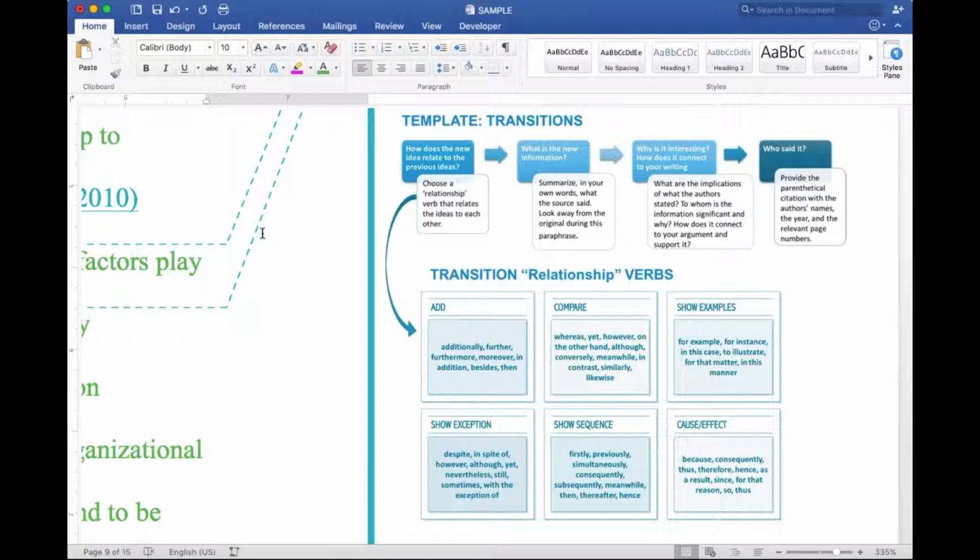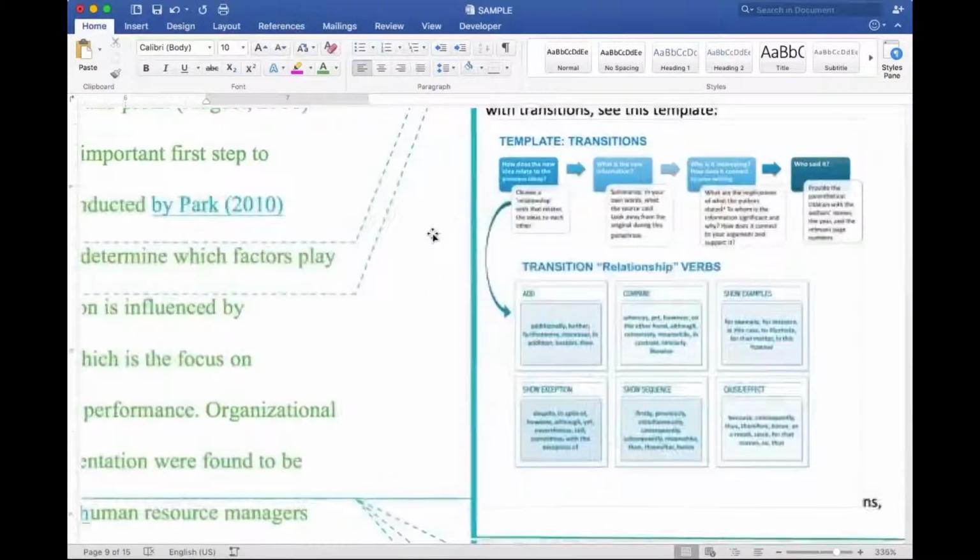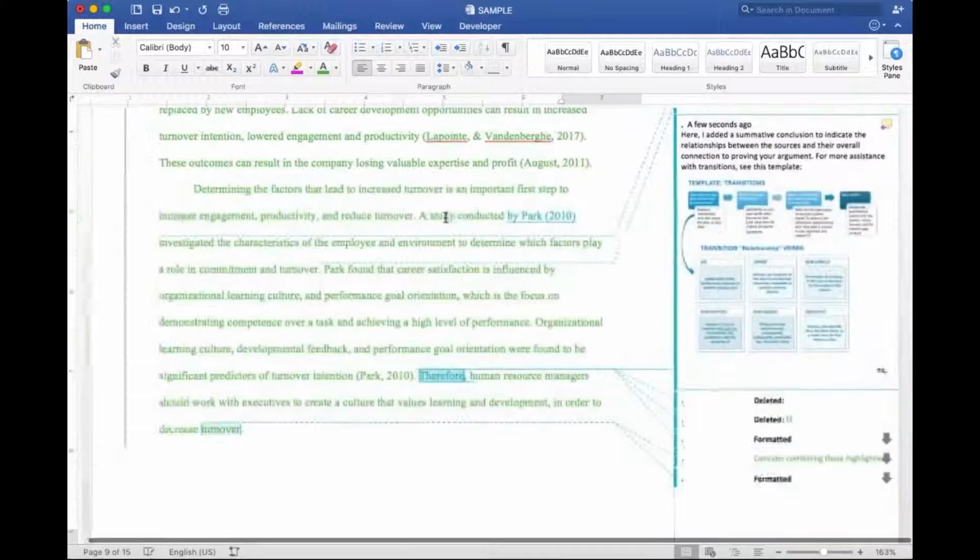or therefore. Then I'll summarize in my own words what the source said. Again, like paraphrasing, explicate why it's interesting, connecting it to my writing, and I might finish with a parenthetical citation if I've used someone else's ideas.